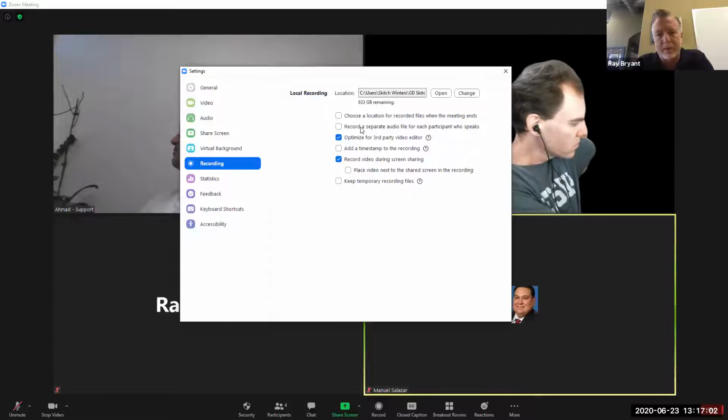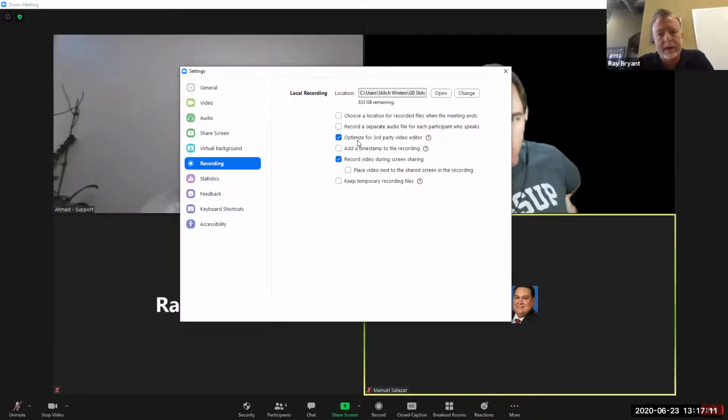You can record a separate audio file for everybody that speaks. So for instance, if you had people presenting a project individually, you could record that. You can optimize for a third-party video editor, which is super important if you're going to actually take it and do anything with it afterwards. And you can record a video during screen sharing, which again, is a setting you can choose.